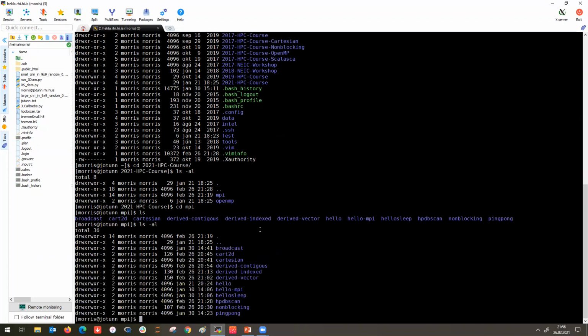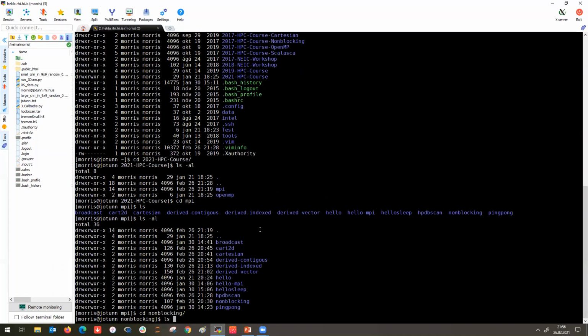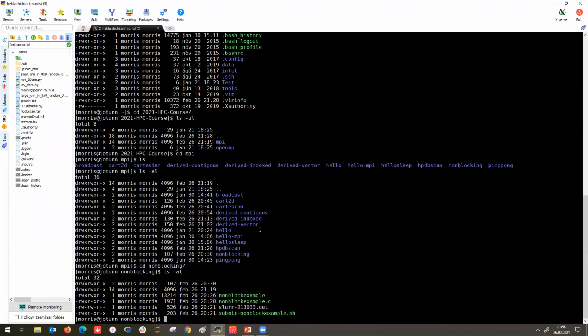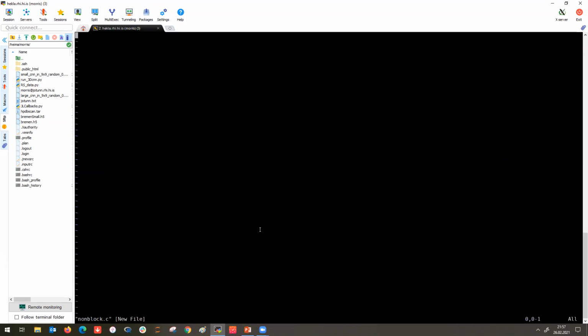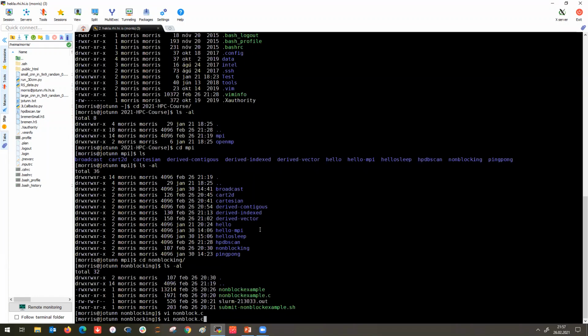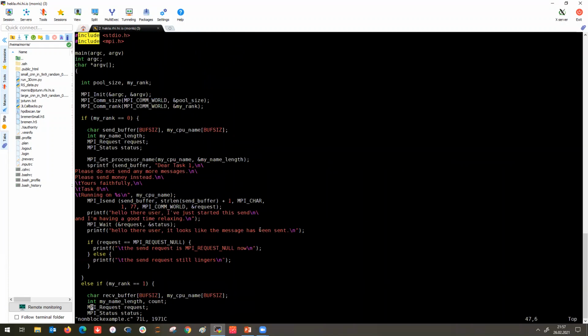Here we have quite a rich setup. Some of them we already had in previous lectures, and today we start to really understand non-blocking communication. So let's see what we have in terms of the non-blocking example. It's the non-block example.c program that is prepared here already. Here you see a C program that takes advantage of non-blocking communication.